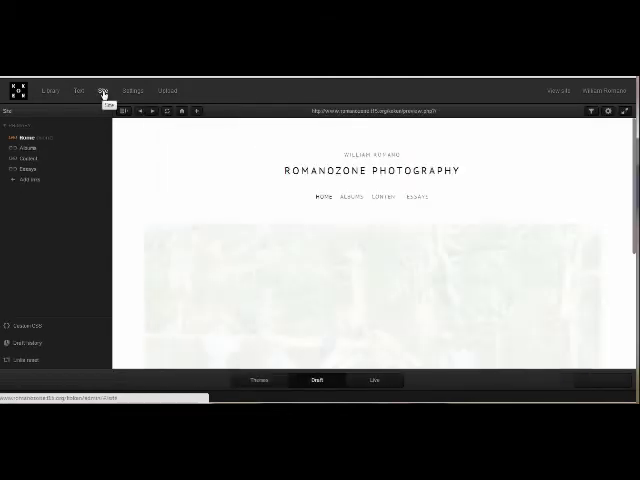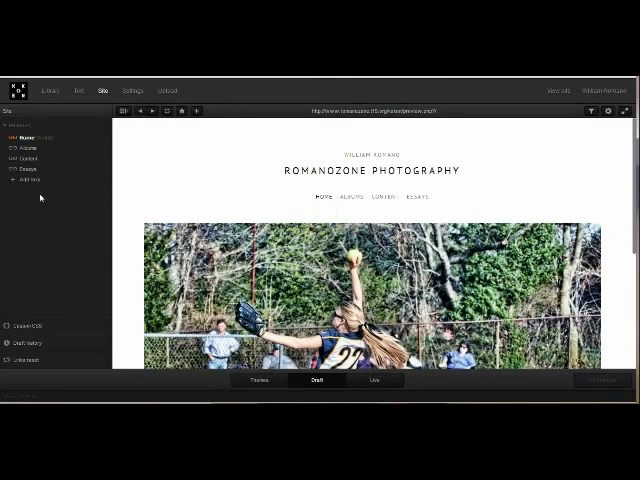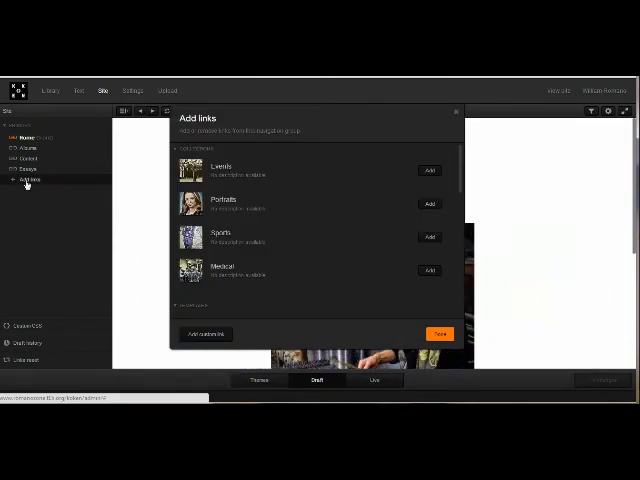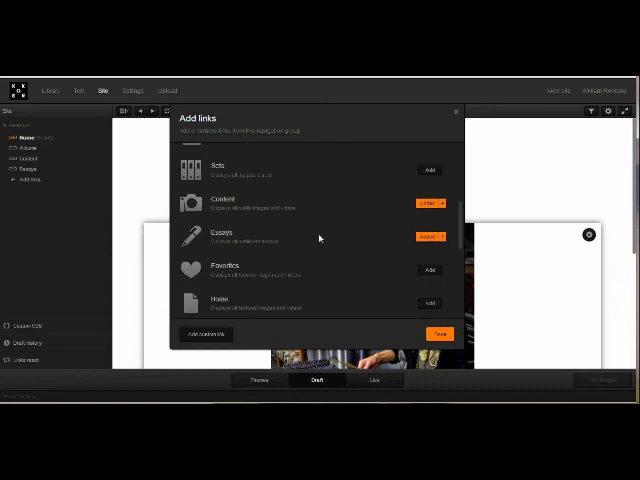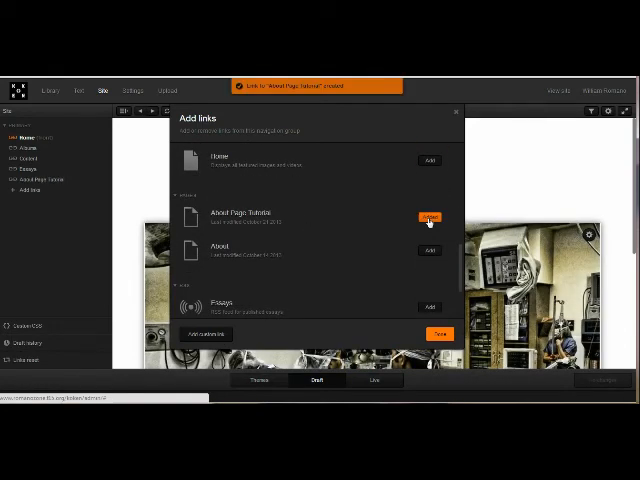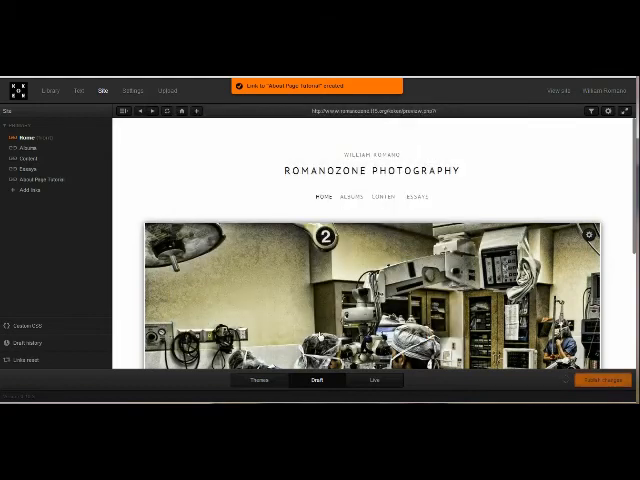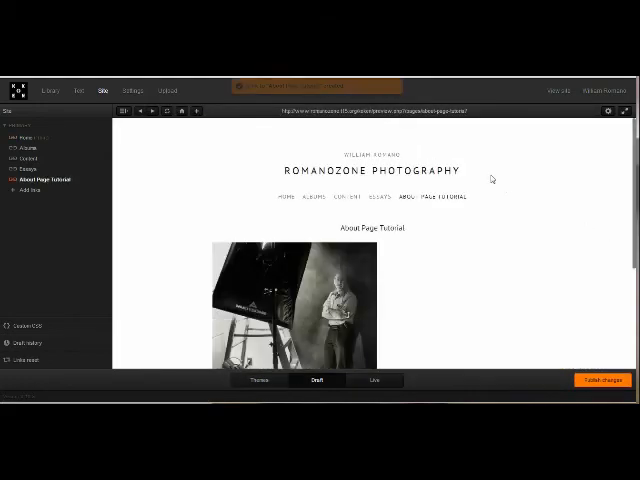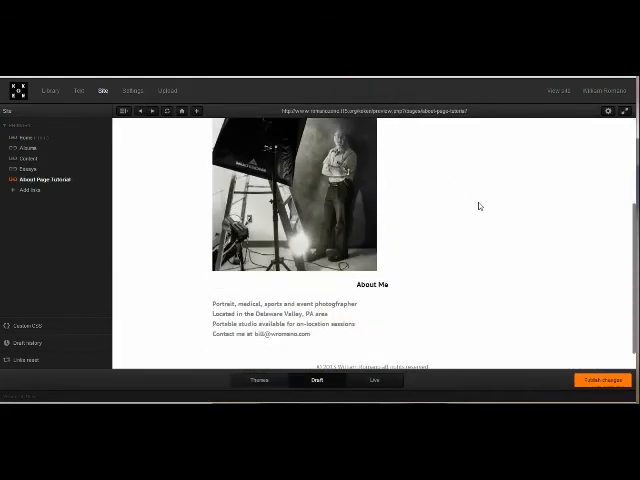If we go to the site, at this point we don't see it, and that's because we need to add the link. So click on add link, scroll down to find our page, and there it is. Add our link, click on None, and it will now come up with our About page. All right, About page is pretty good.